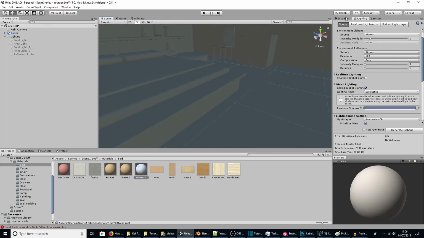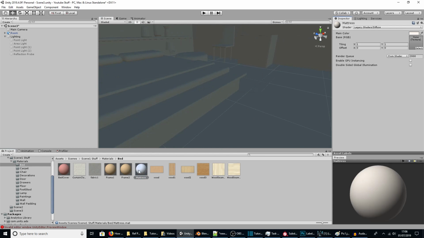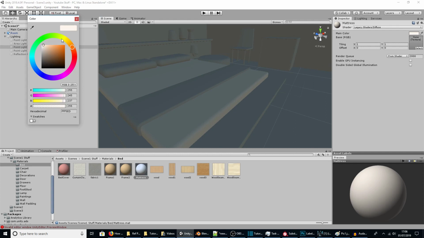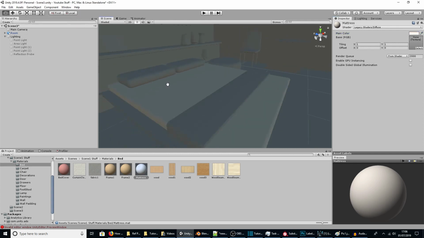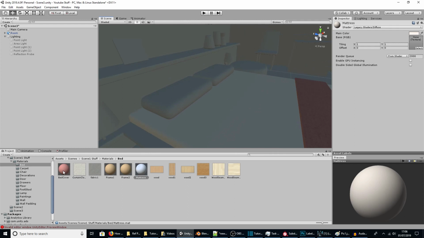First thing is the mattress, which is a base, which basically is just a legacy shader, a diffuse legacy shader. So let's pull that in here. You can see the only thing it has is, well, no texture. It only has the main color, which I chose to be this color. And then let's do the bed cover, which is this one. And coincidentally, I also use the same material for the pillows.